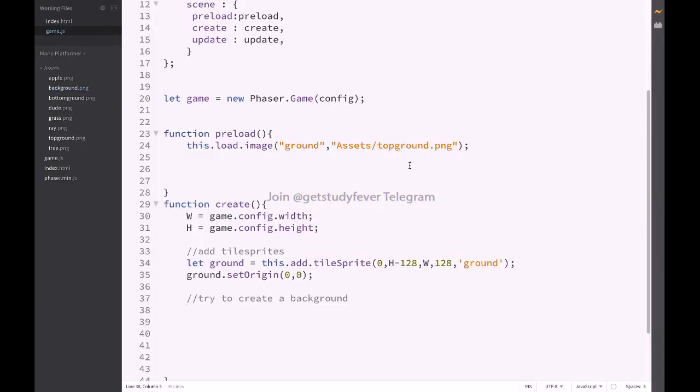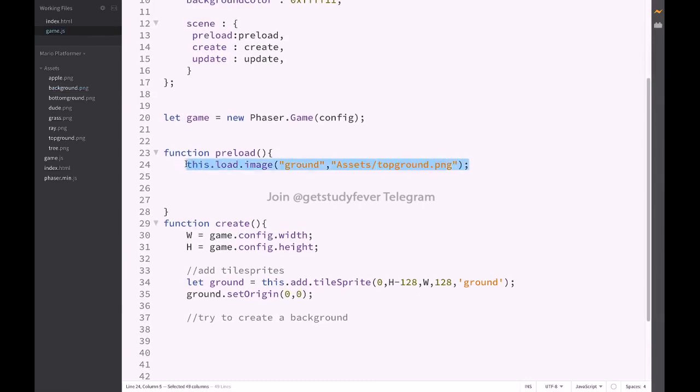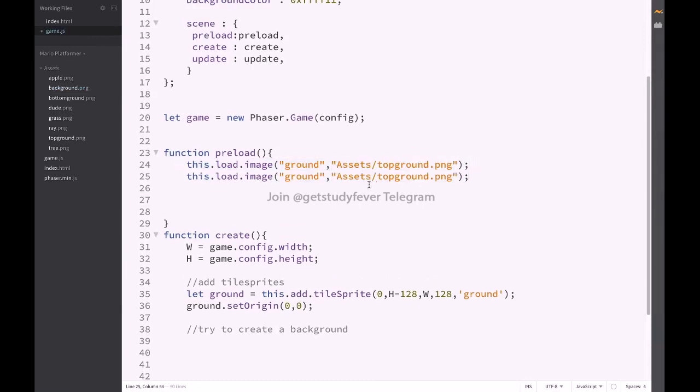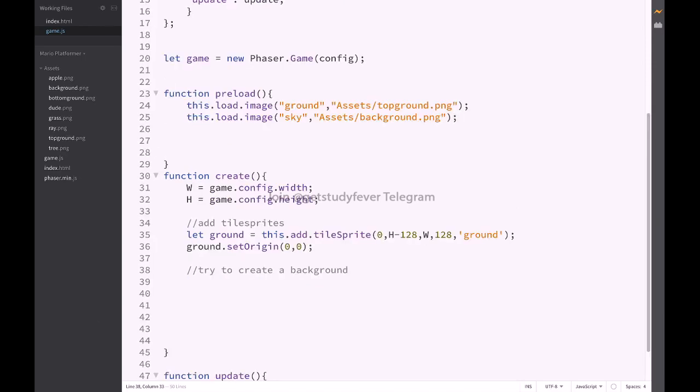What we will do is first load this image. Let's copy this and load this image, and let me call it the image for the sky, and it's in assets slash background.png. Okay, so let's see how to create this background now.